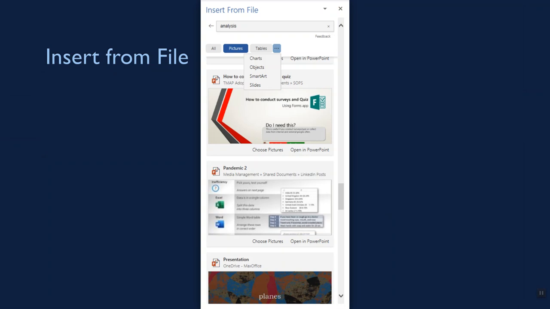Something similar happens across files with search involved. Insert from file. This is a comparatively new feature. You may not see it in your version of Word unless it's updated, but the concept is good. You search for a word, it shows you all the files in your OneDrive. Now you can choose what kind of component you are looking for. Pictures, table, chart, smart art.